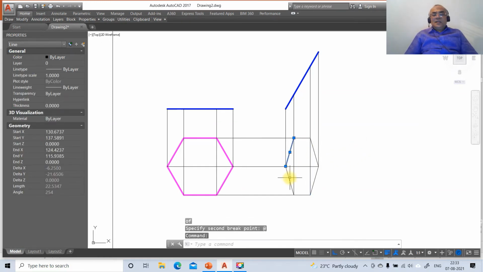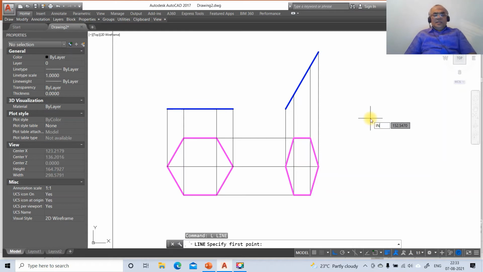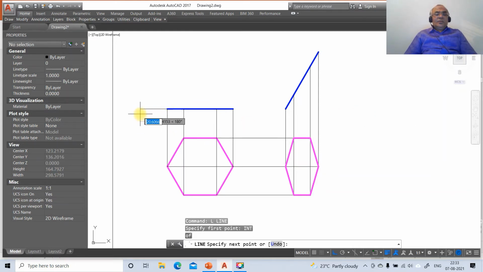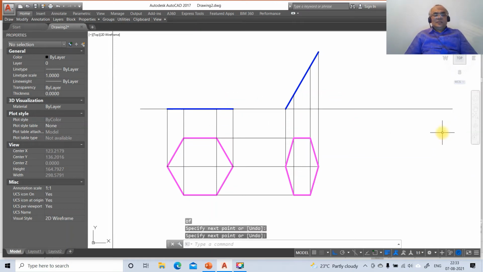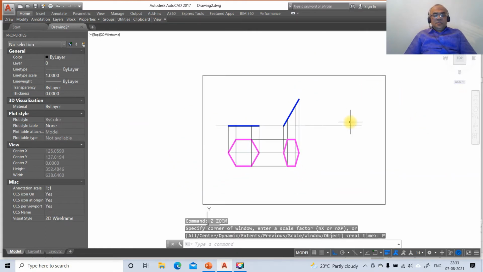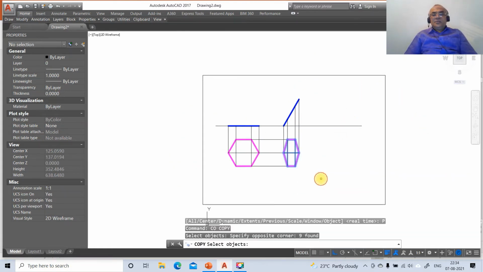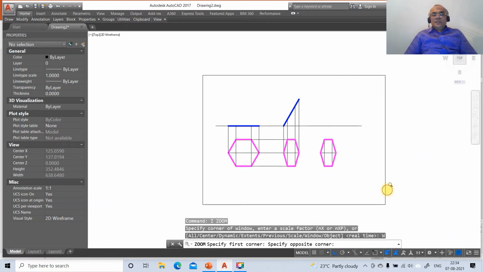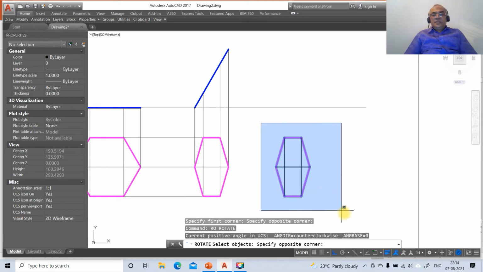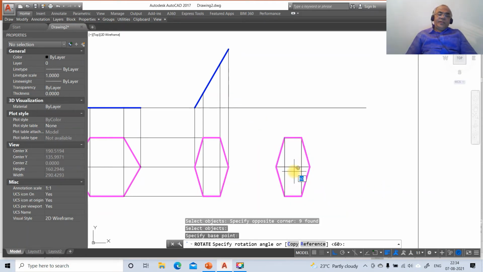Now you select this line, all these 6 lines, and go to layer, select this and change it to top view. Now we need to go for line, take intersection of this and draw one horizontal line on this side, and then go to line, take intersection of this and draw a horizontal line of this. Then go to zoom previous, then go to copy, select this entire drawing and copy to the next position. Then go to zoom window, then go to rotate, and rotate this in counterclockwise direction by 90 degrees.